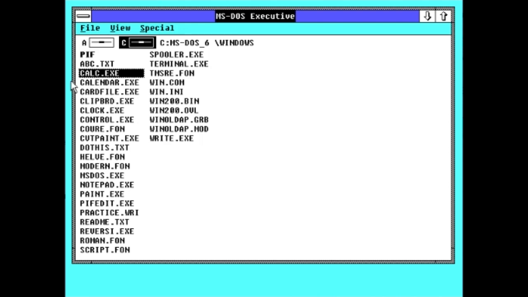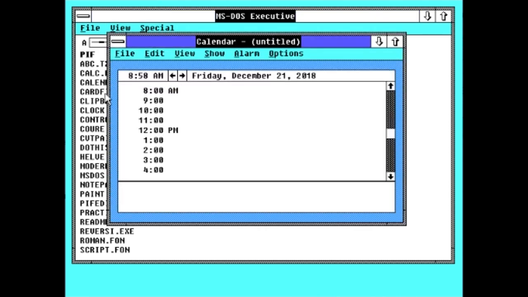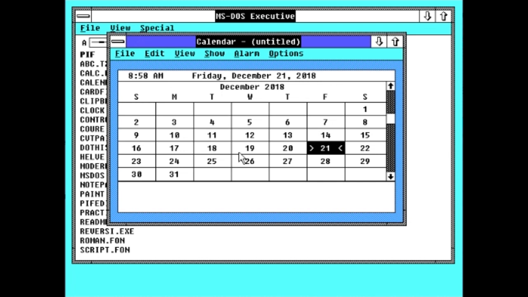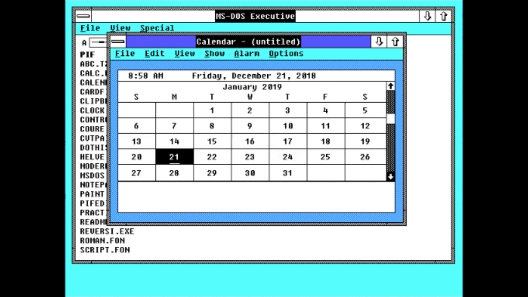All right. So the next thing is calendar. Calendar.exe. It's just a simple calendar application where you can add alarms, you can add reminders, to-do stuff, whatever. It's viewed as this month. So as you can see, this is how the calendar looks. Pretty nice.